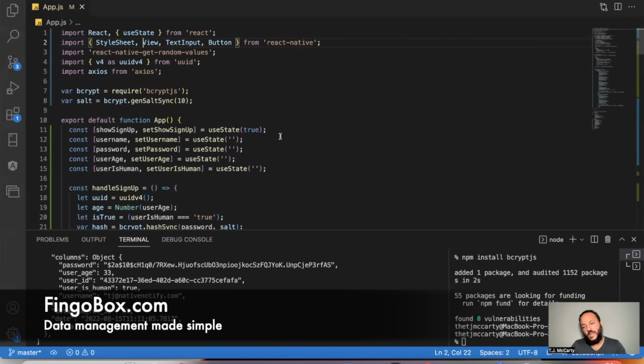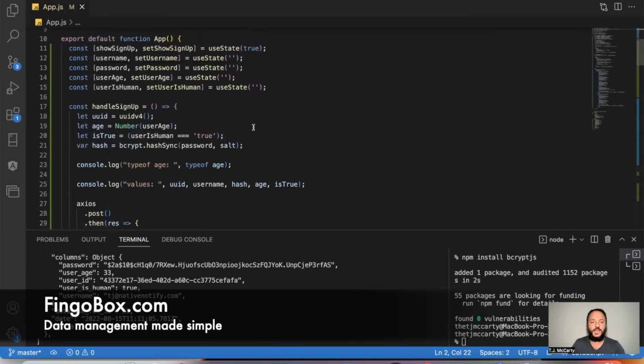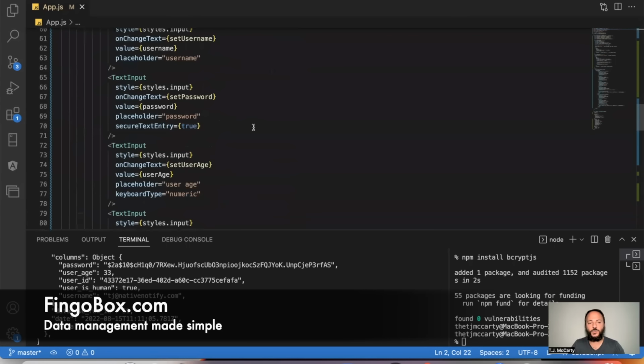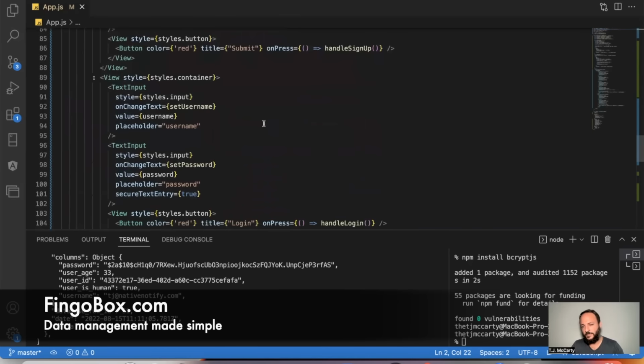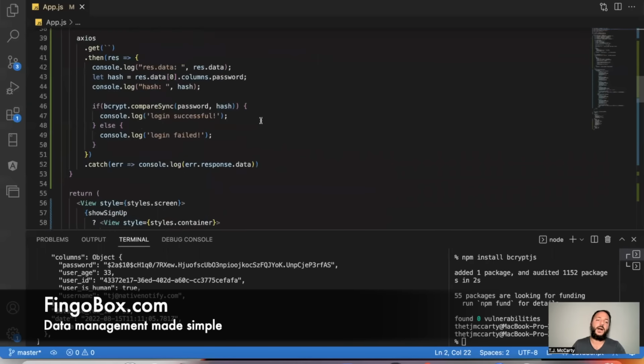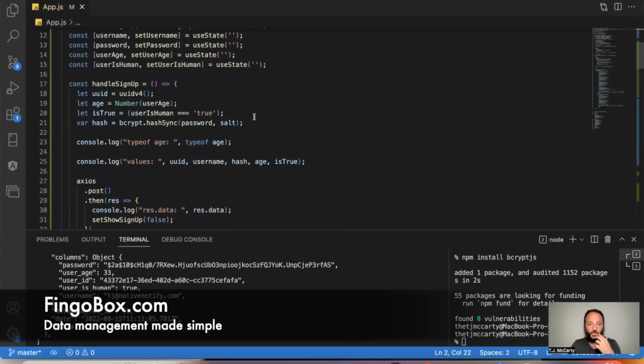So here is an app I've created using React Native Expo. You'll notice down here, I've already created the sign up and the login inputs and functions. You can see the code for this in the description below on GitHub. I'll just explain a little bit about how it's working though.